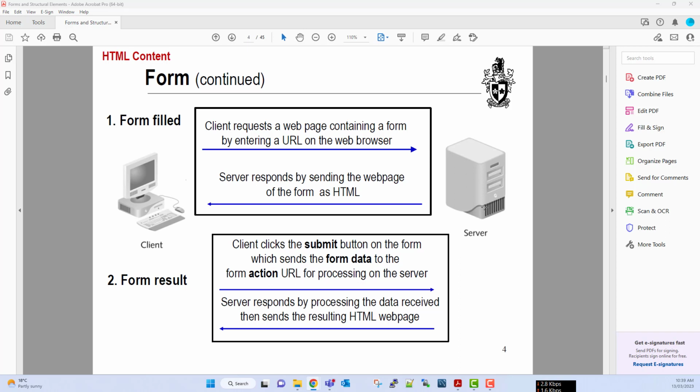And then once that is done, the server responds by processing the data and sending the results back to the client. Okay, so that's basically what happens in the forms once the forms are filled and how the results are generated.